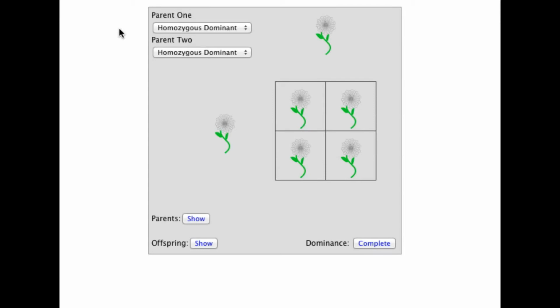This is a demonstration of the Punnett Square interactive illustration from scienceprimer.com. The illustration shows how a Punnett Square is used to determine the genotypes possible when two individuals are mated. A link to the illustration can be found in the video description.